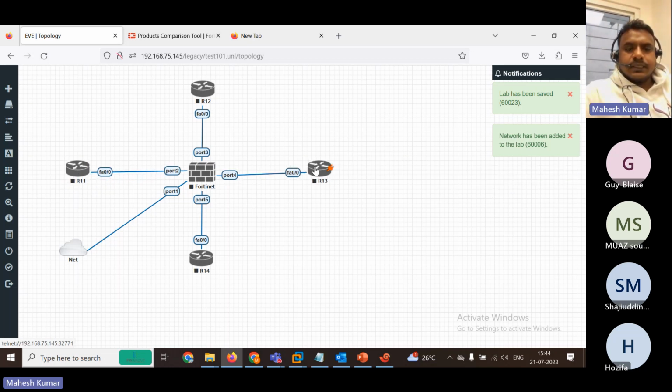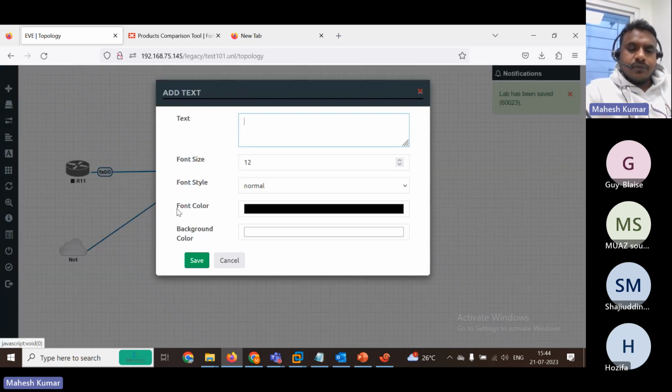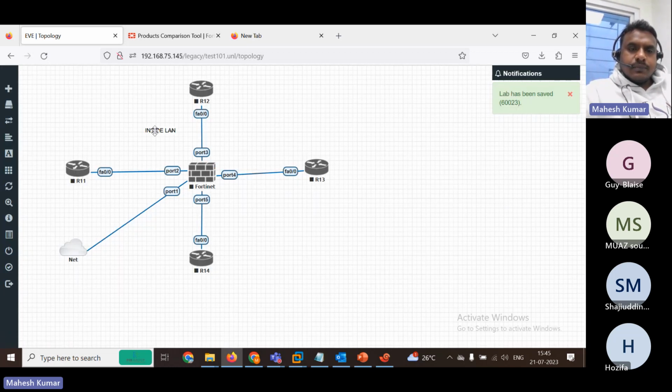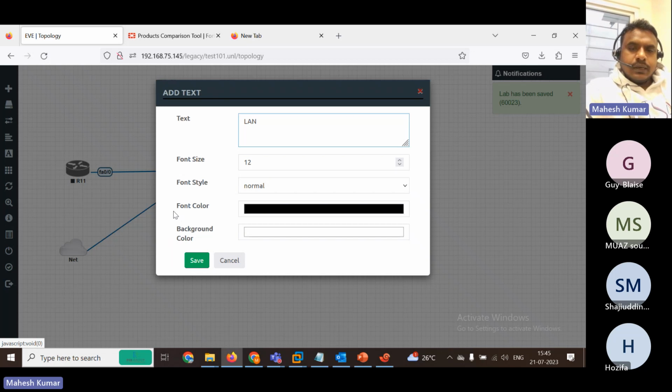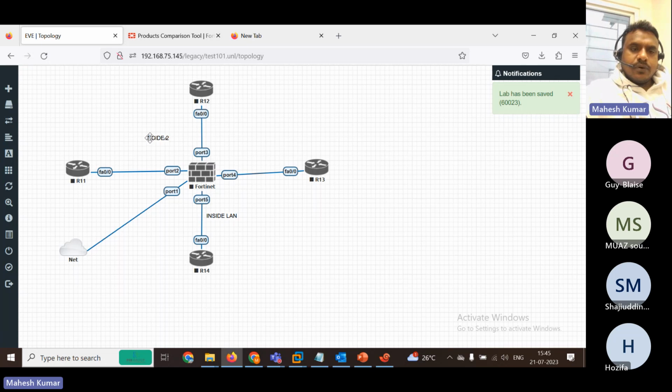We need to provide some IPs to perform the lab. Let's suppose I'm giving a name for this one, inside, as a LAN we can consider. This one I'm considering as LAN, this one as LAN 2, or inside 2 we can say, and save it. So this is our inside LAN, and this is our inside 2 LAN.